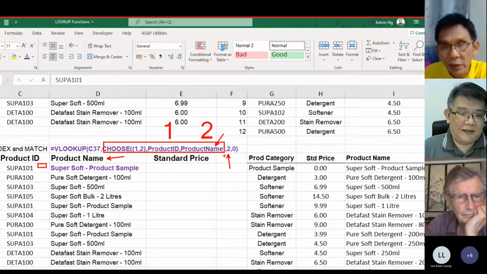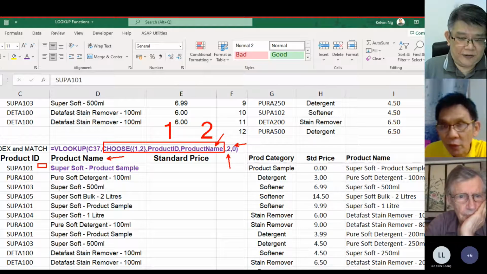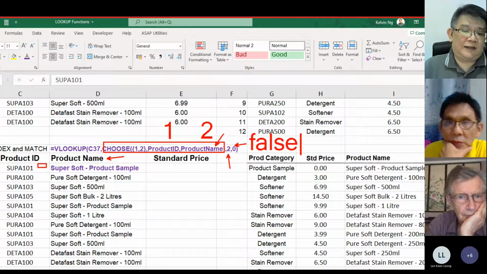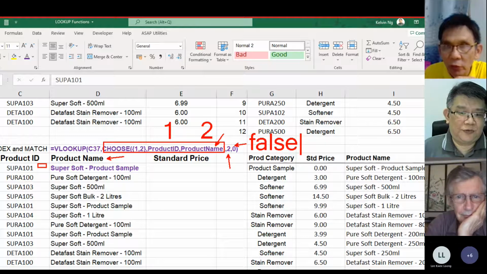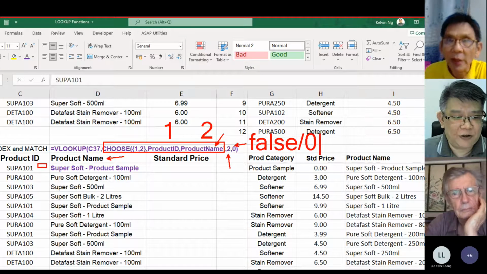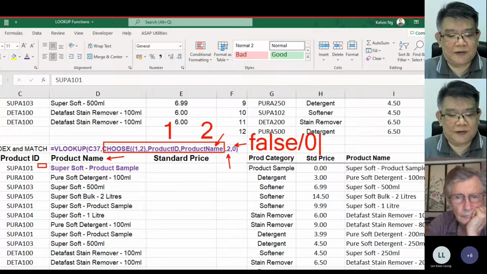How about the 0? You said that it's true, is it? 0 stands for false. 1 is always true. Okay, 0 is false. So if false, what does it actually mean? Exact match. We are looking for the exact SUPA 101 match. Okay, exact match.